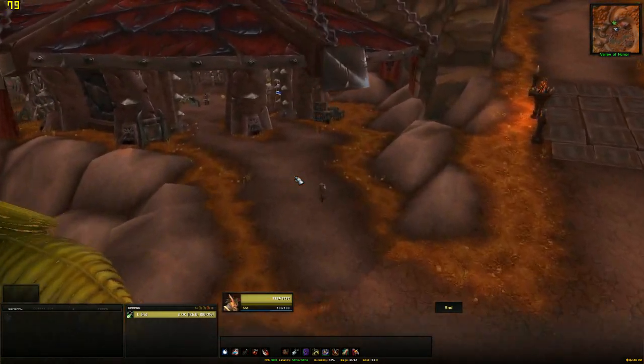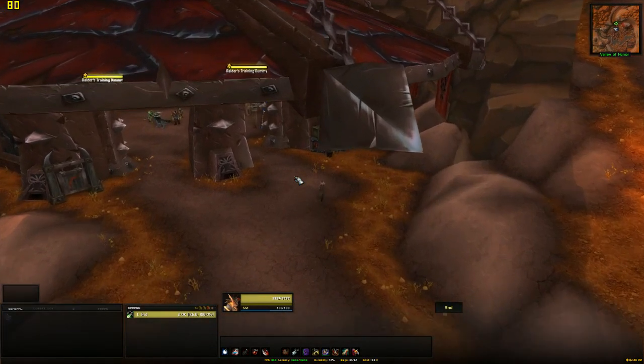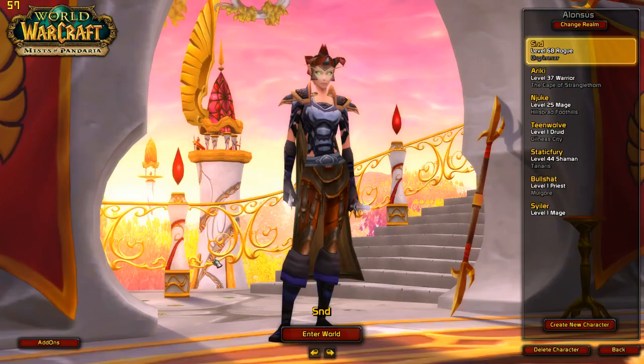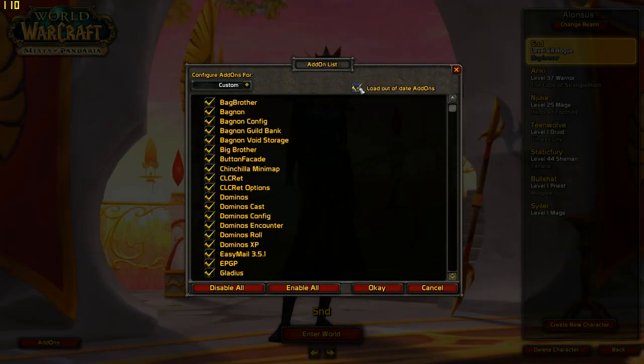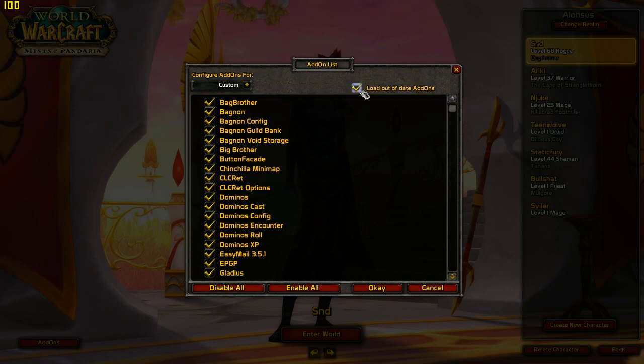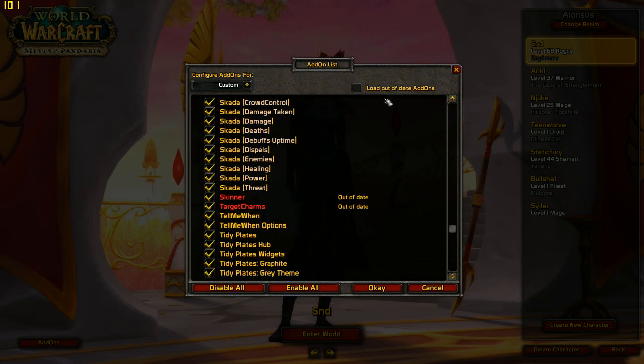So keep an eye out for updates and things like that in the future. Remember, if the UI does go out of date at any point, don't worry. All you need to do is go to add-ons and click load out of date add-ons, and that will cause everything to work as normal. If that does happen for you, just come to this and click load out of date add-ons, and that will get everything working for you.